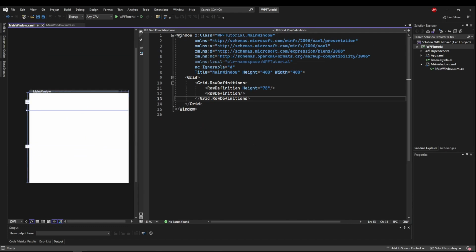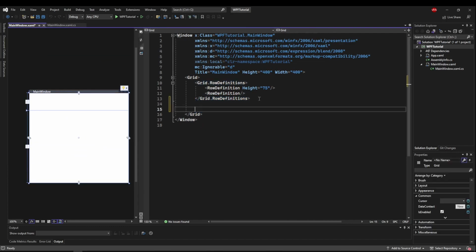There we go. So all a stack panel is a container element that's going to contain some collection of children, and what it does is it arranges them in a straight line, either horizontally or vertically.